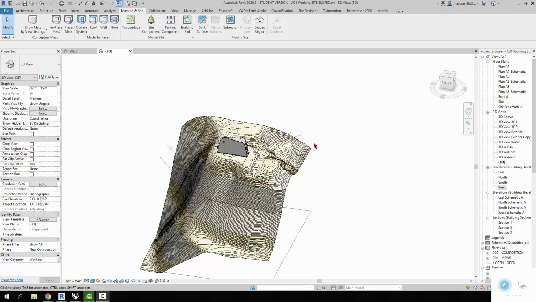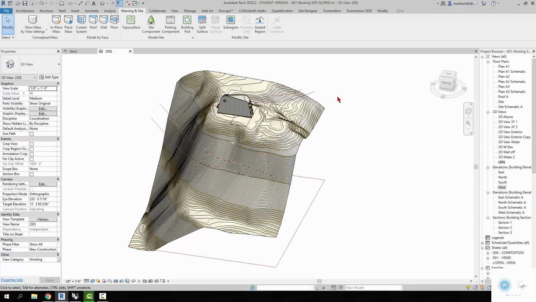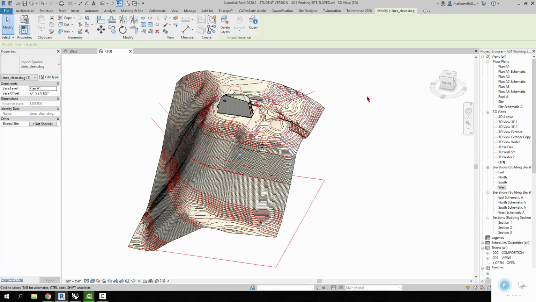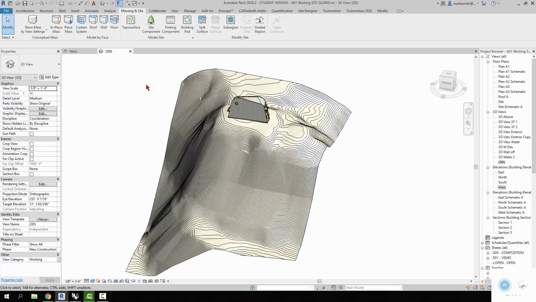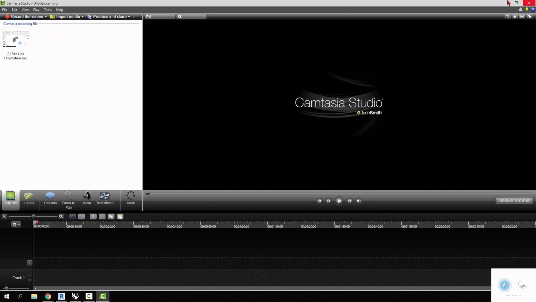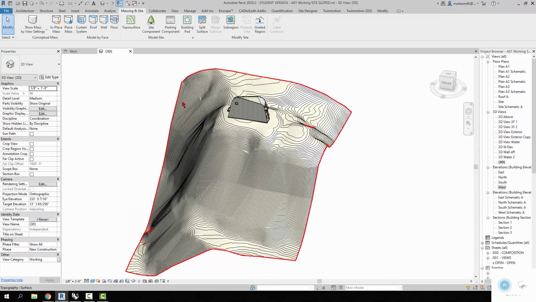Okay, so let's look at a couple of different options that you have with the site. One of the first things I'm going to do, just to make it a little clearer, is pick the drawing and hide it by typing VH so we can just see the topography itself. One of the things you want to do is check out the basic settings for the topography. In the Masking and Site tab under Model Site is a down arrow, Site Settings.